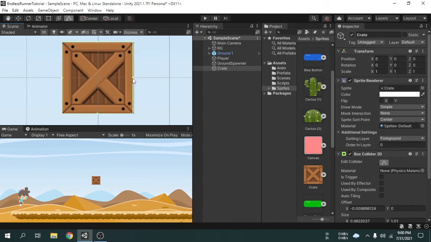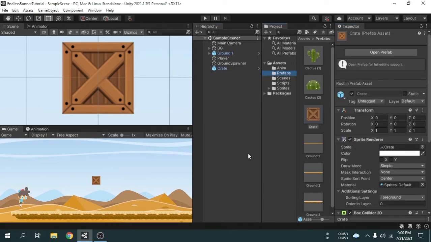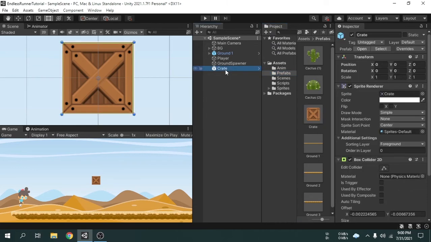I suggest always keep the collider shape a little smaller than the actual object, as you can see. Now, I can make it a prefab by dragging it onto the prefabs folder, and then we can delete it from the hierarchy.